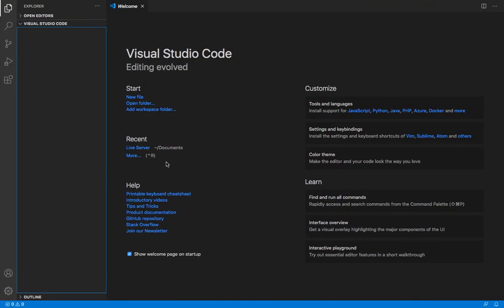Welcome to a new video, guys, and in this video you are going to learn about some of the amazing features of Visual Studio Code. So before we get started, create a folder and create an index.html file in it with a style.css file. So without much ado, let's get started.